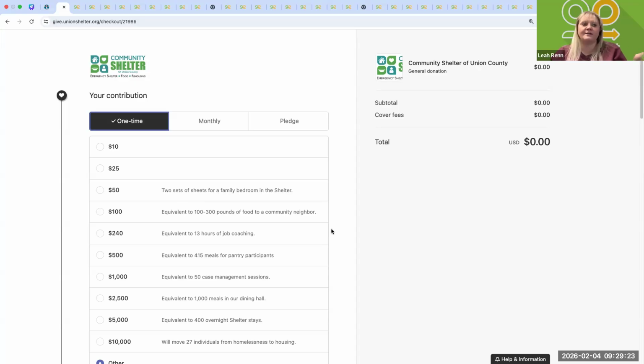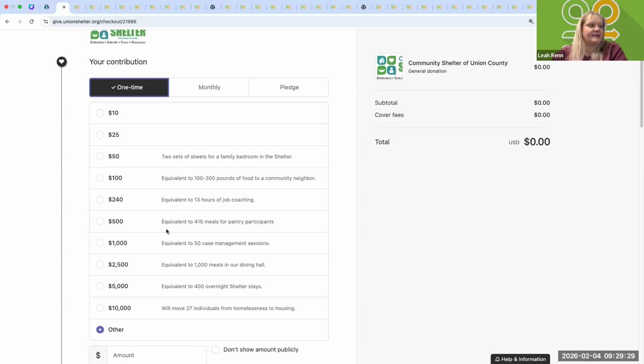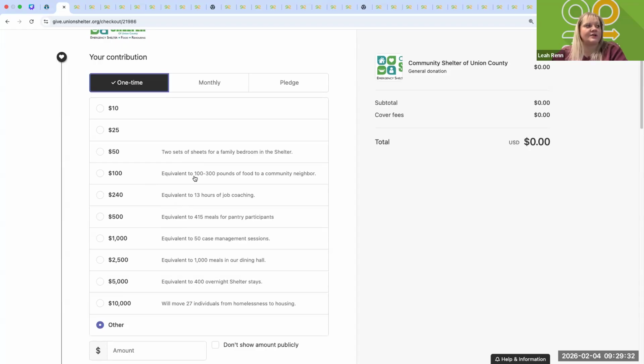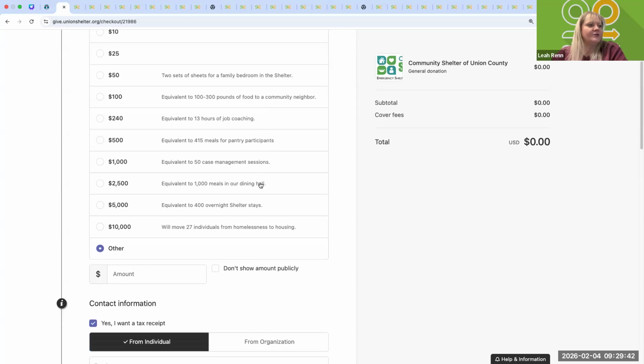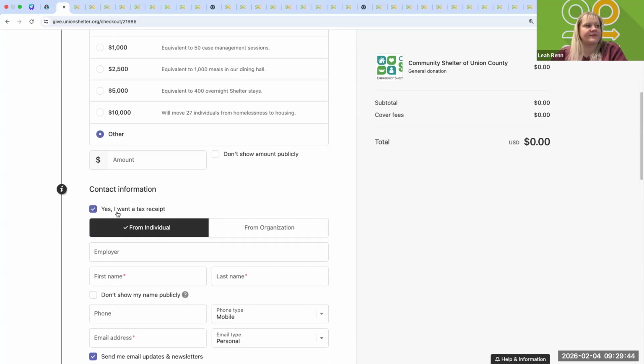It all goes back to tying into why the donor or the supporter is giving to you, right? So if they can understand that $100 is equivalent to 100 to 300 pounds of food, that hits home a little bit more. And having the descriptors actually does make a difference. You also have automatic tax receipts if you want those. When you're setting up Giveffect, you choose all of these settings and how it works.